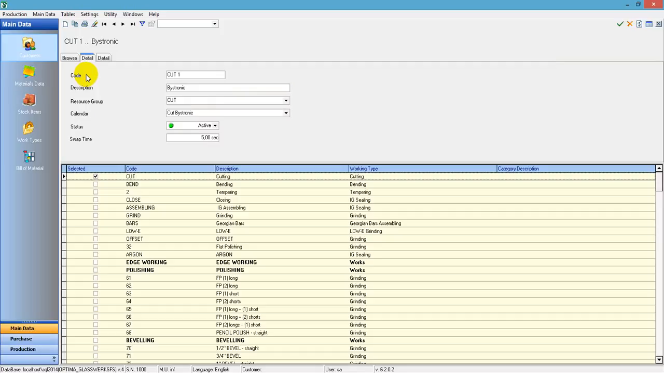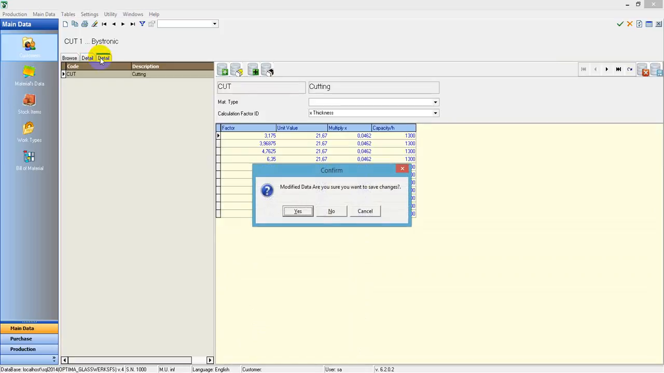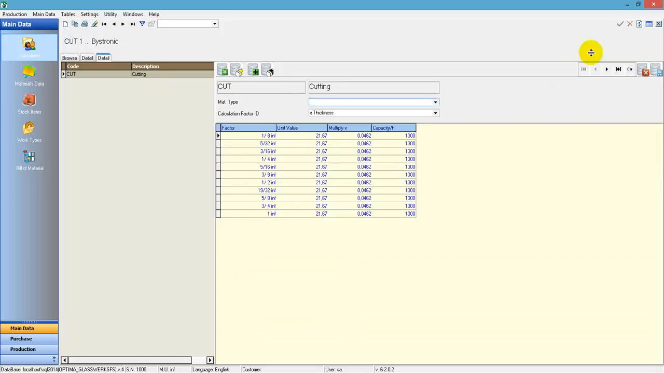Last but not least, where and how to enter the capacity of the machine. In the second detail tab, you see that there is one change. For each operation that we have marked with the checkbox, you can define a table where the capacity can be fixed or can change depending on some property of the material. Here for the cut we have already foreseen a table where the capacity of the machine can be defined in relationship with the thickness of the material.